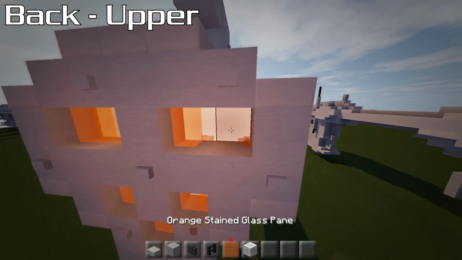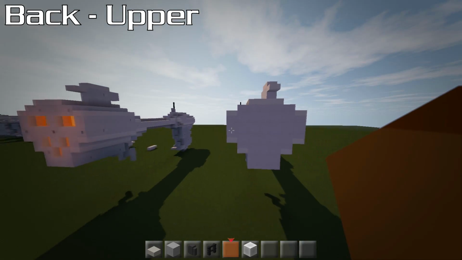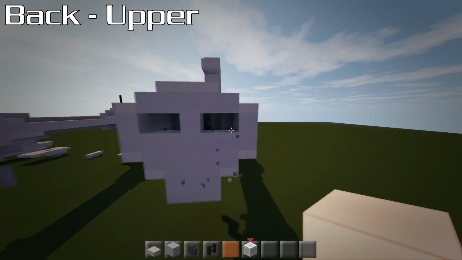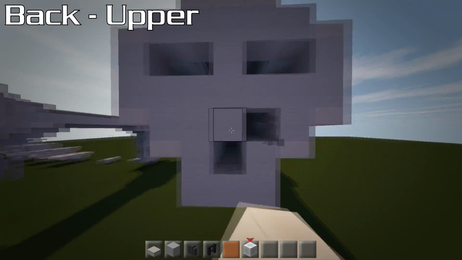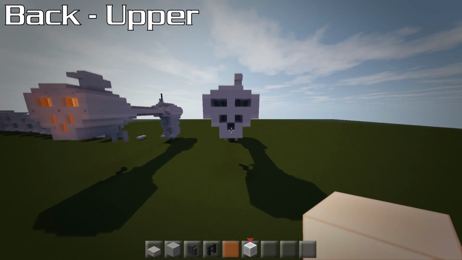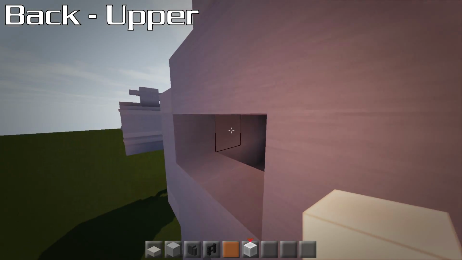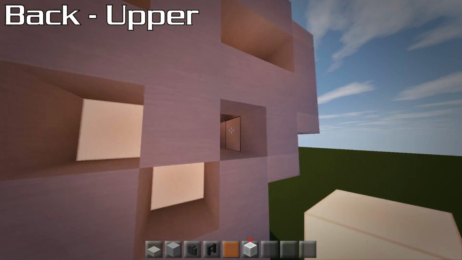We are then going to grab glowstone and orange stained glass pane. So we're going to have 2 engines here, 2 engines there. And then we're going to have one there, one there, and one there. Like that. So we get like 3 little ones down there and then 2 up here. So we get pieces of glowstone in the back of these. So just make sure that's 1 block back.